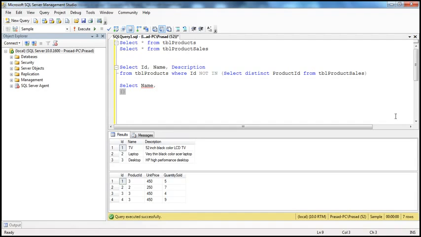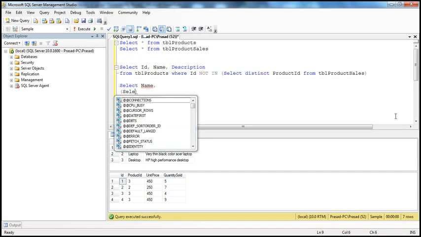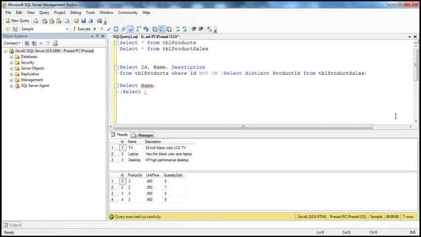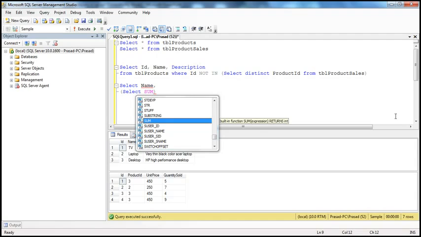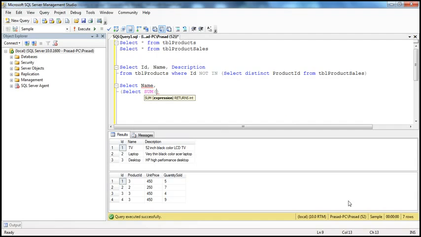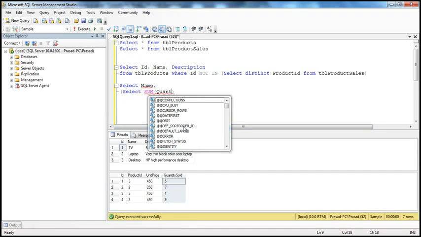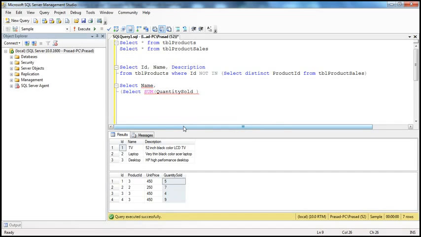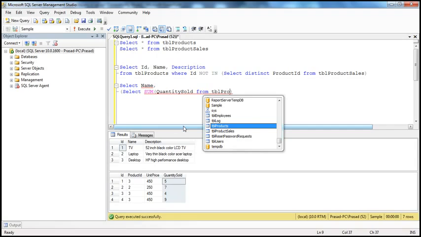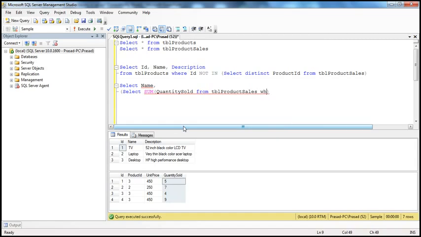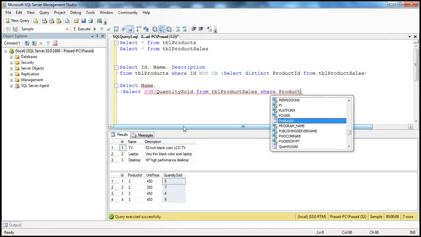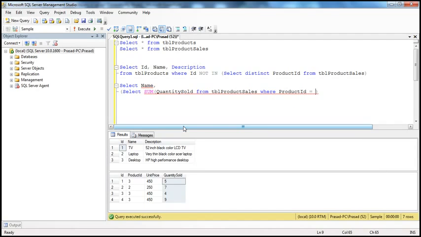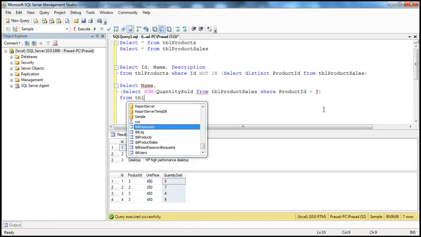Okay, so I'm going to open and close parentheses, select. Now we want the total quantity that we have sold, so I'm going to use the sum aggregate function, and sum of, I want to aggregate this quantity sold column, so quantity sold from the TBL product sales table. Okay, where product ID is equal to, now for now let's substitute a question mark there, from the TBL products table.